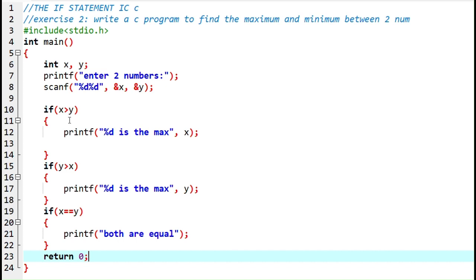For example, if x is greater than y, it prints x is the maximum. If y is greater than x, it prints y is the maximum, and if they are equal, it prints both are equal.